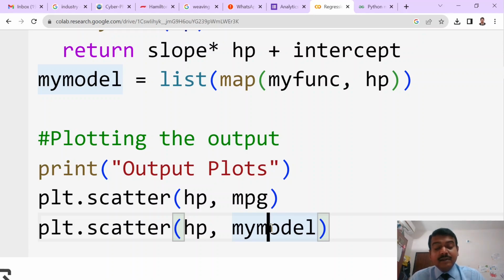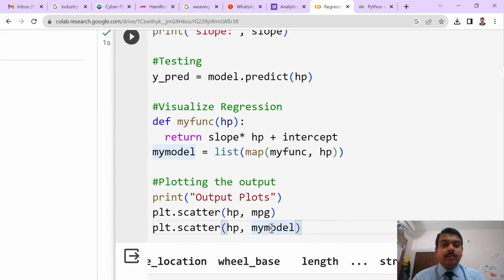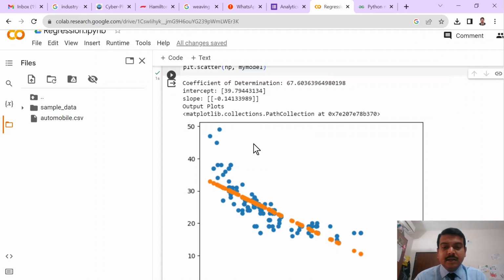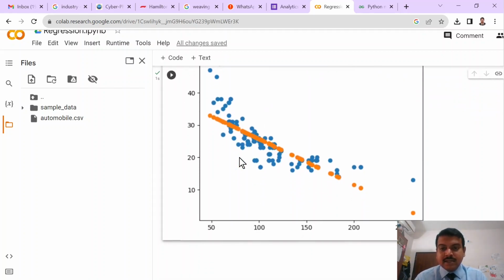So now when we run it, we'll get two scatter plots. The first one will be the actual X and actual Y. The second scatter plot will be the actual X and the predicted value of Y. Let me run the entire program. So now here you can see the first plot, the blue color one, is the plot with the actual values of HP and the actual value of city mileage, whereas the second plot is the actual value of HP and the predicted value of the city mileage, the orange color dots. That comes as a linear regression, a straight line, whereas the actual plot is scattered all along.